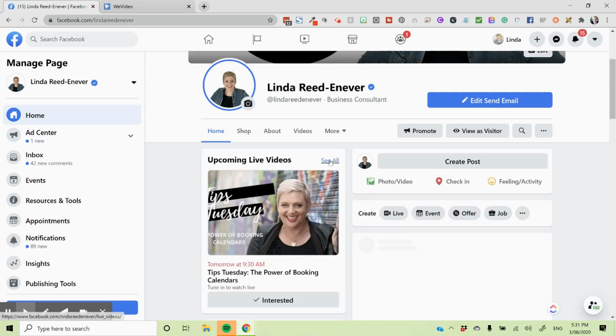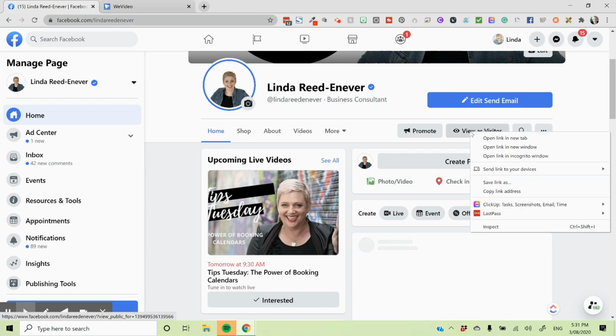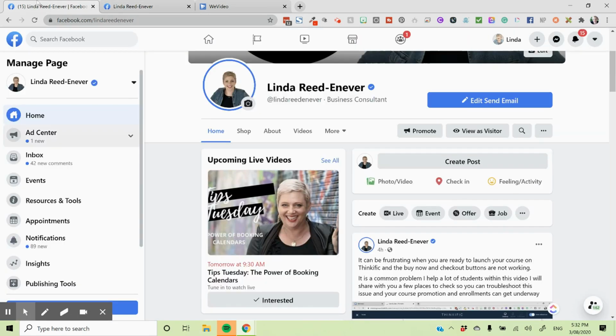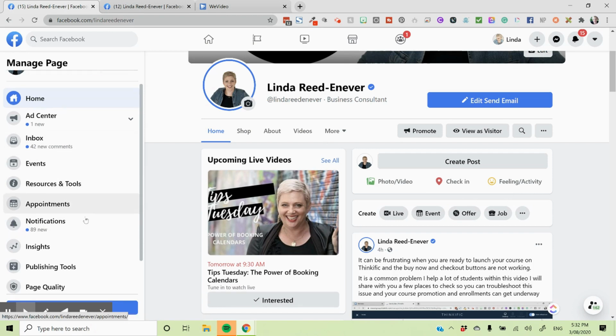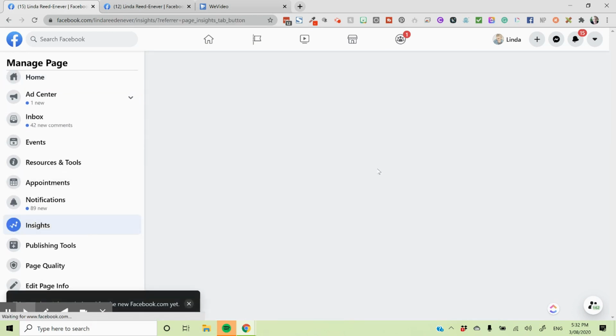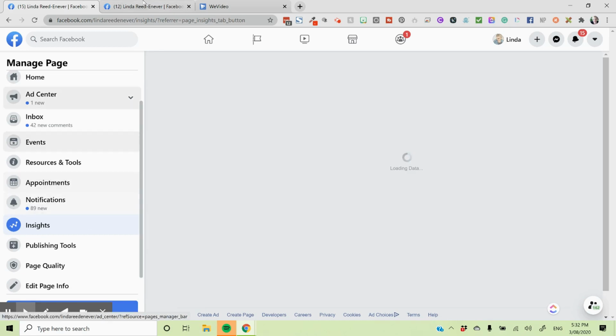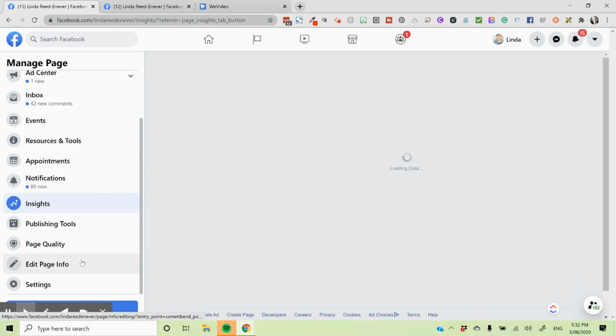Now over my Facebook page, there are two ways that you want to look at this. You want to view as a visitor, and if I open this as a new tab, you can see it as we go along. See what it looks like as a visitor, and then you've got your view. And your view down here has your ad center, your inbox, your resources, your tools, your insights for being able to see what's happening on your Facebook page, your page quality, your edit page info, and your settings.